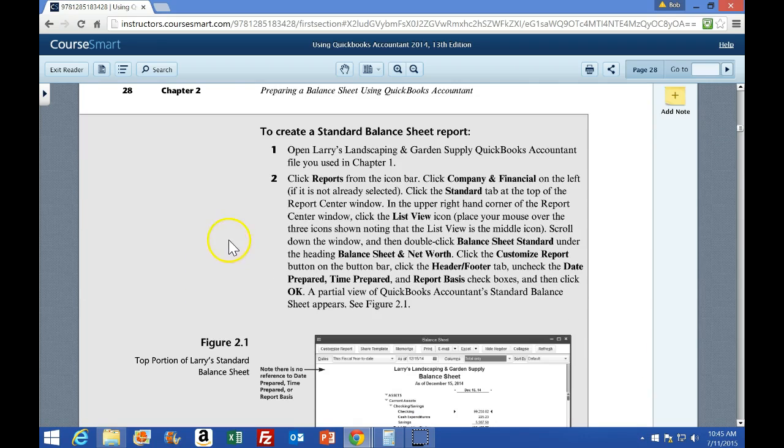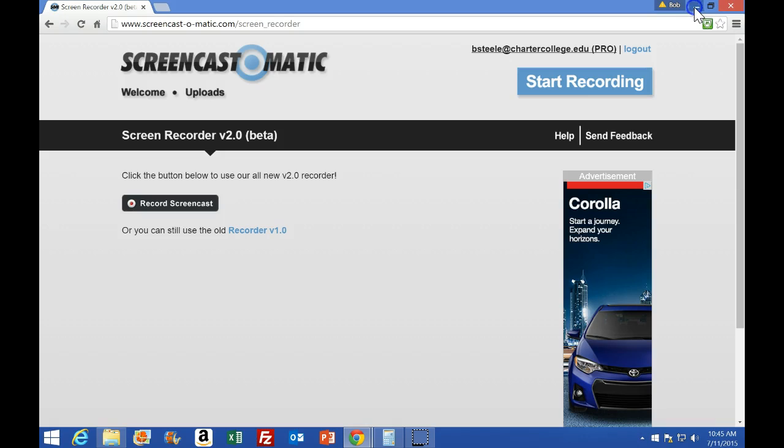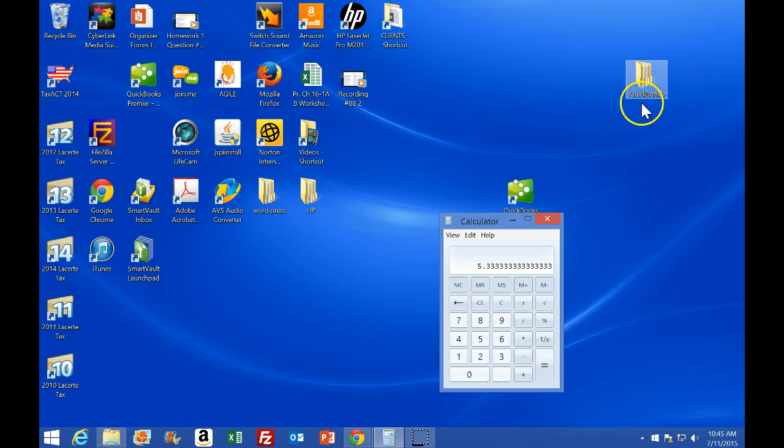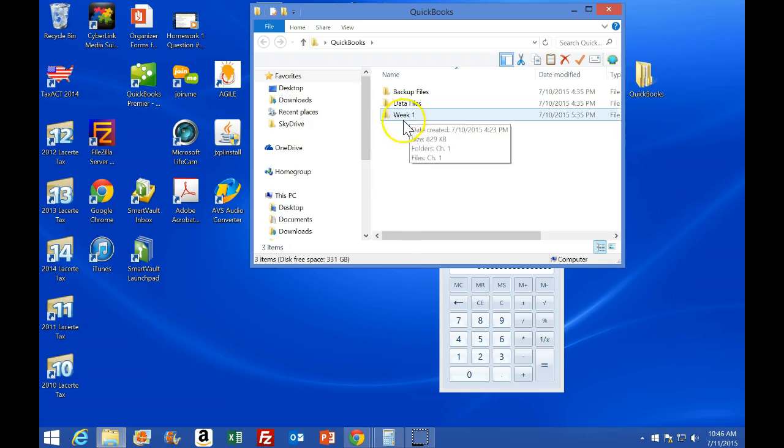So the first activity says to create a standard balance sheet. Now, in order to do this, of course, we are going to be using the same Larry Landscaping file we had open in the past. Therefore, you can open this a few different ways. I saved the data file on the desktop here. Same file we used from the past.